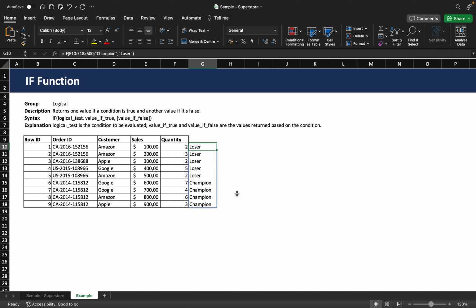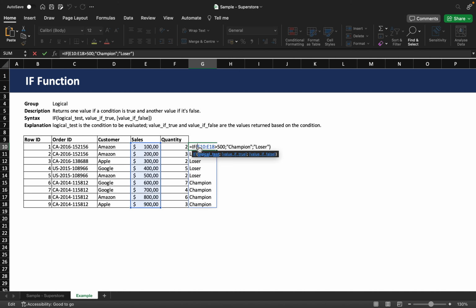So my boss told me that all orders that have less than $500 in sales should be categorized into loser orders, and all orders that have more than $500 in sales are our champion orders. So how you can do it is by an if function. If we double click it, we can see the ranges affected by the function. And we are starting with an if, then we are having a range inside our logical test. So this right here is our logical test.